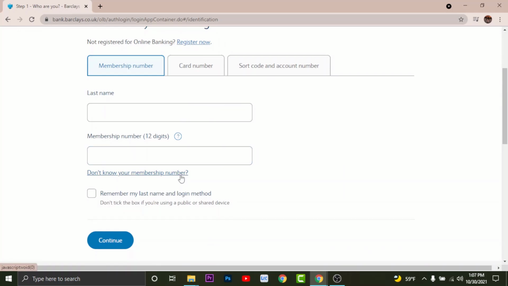to proceed. You can log in with your membership or card number, or you can also use short code and account number. Then enter your surname as it appears on your account, and below you can see the membership number where you have to enter your 12-digit number.